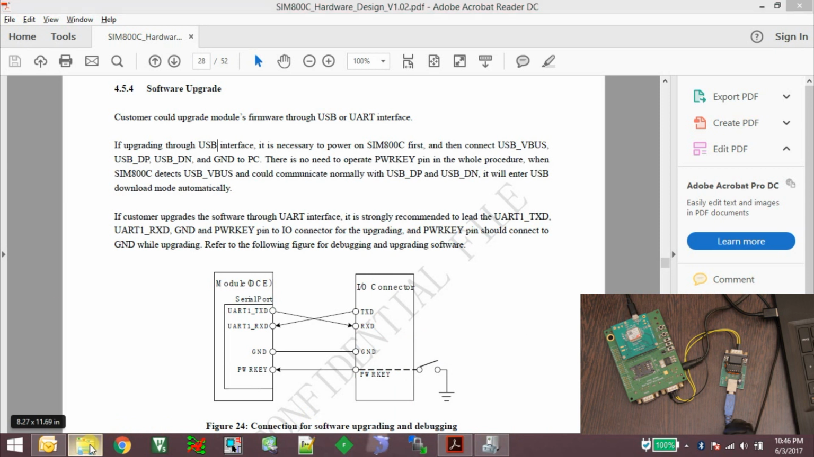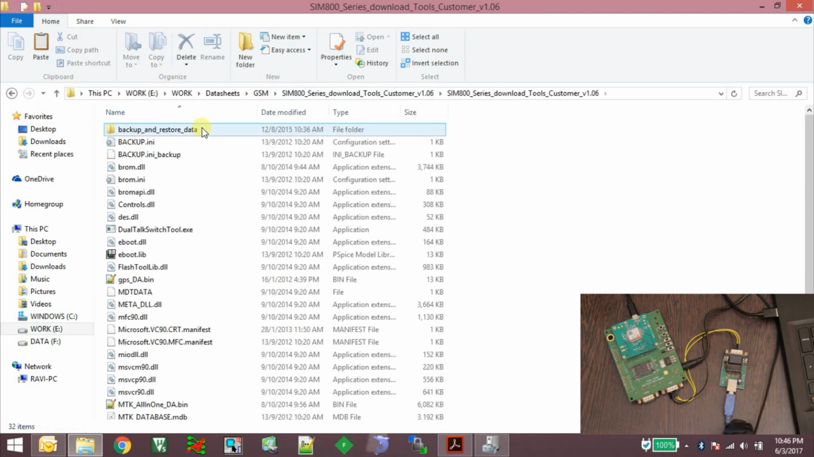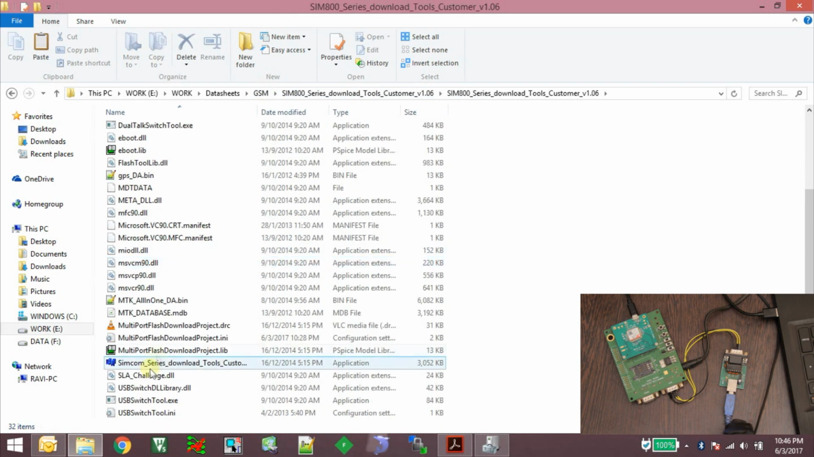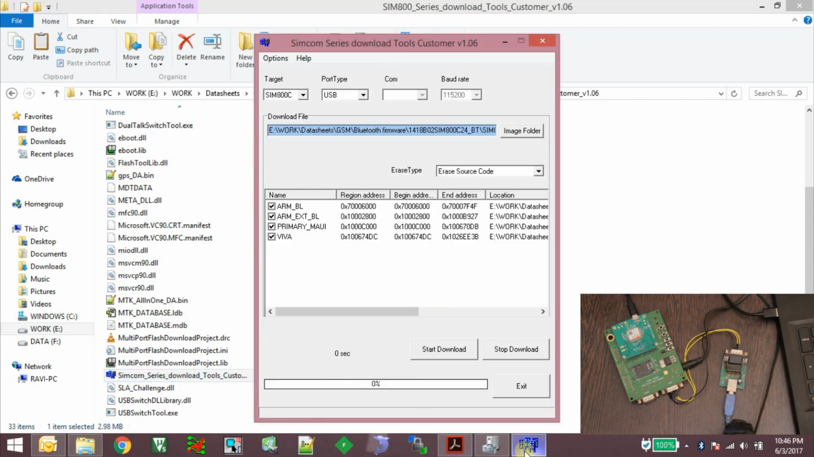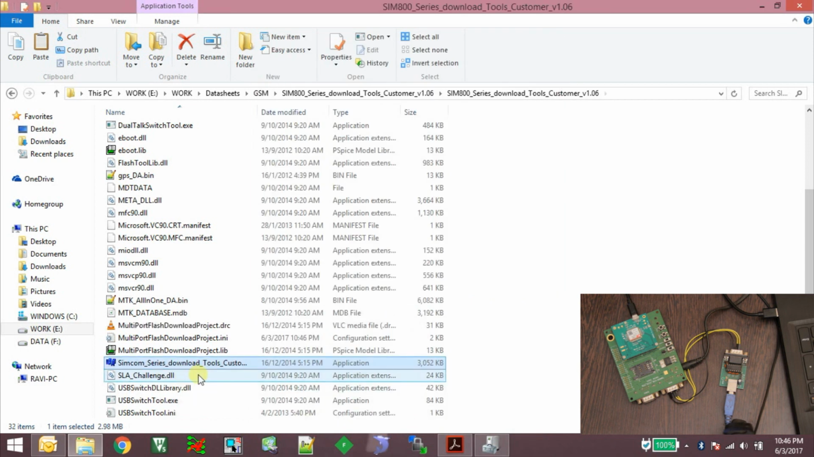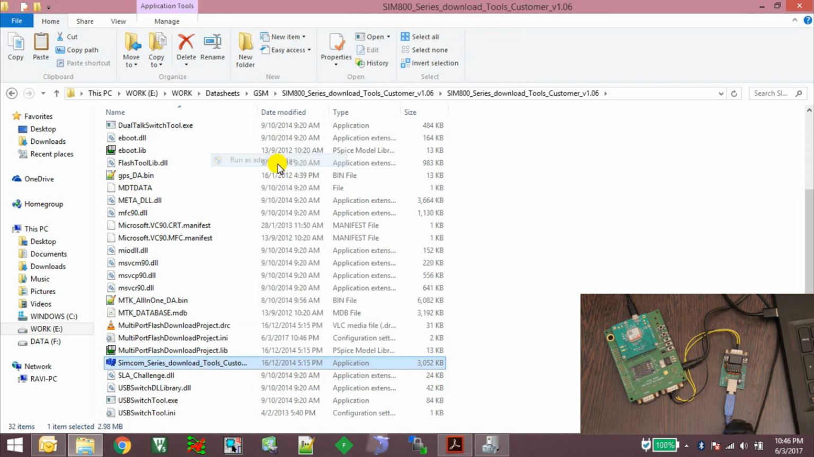And for doing that, you need this software, SIM800 series download tools, customer V1.06. Scroll down to this file. So if you just open this software, it will open and it will give the options. But even if you say start and upload, it won't work properly. So I recommend that you run this tool as administrator. Right click and run as administrator. Yes.